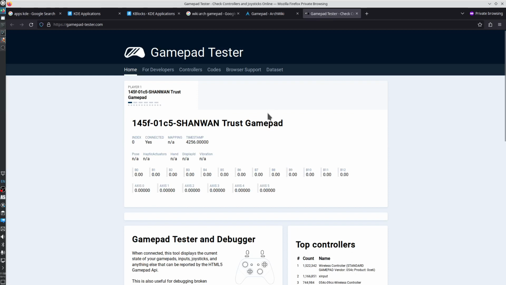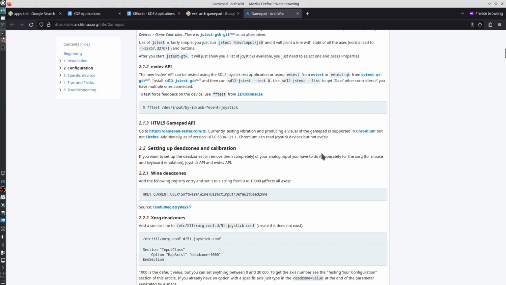Okay, so the two major web browsers, Mozilla Firefox and Google Chrome, do have support for gamepads. So it sees exactly the same buttons that the KDE system settings module sees, the exact same events. Okay, supported in Chromium and Firefox.